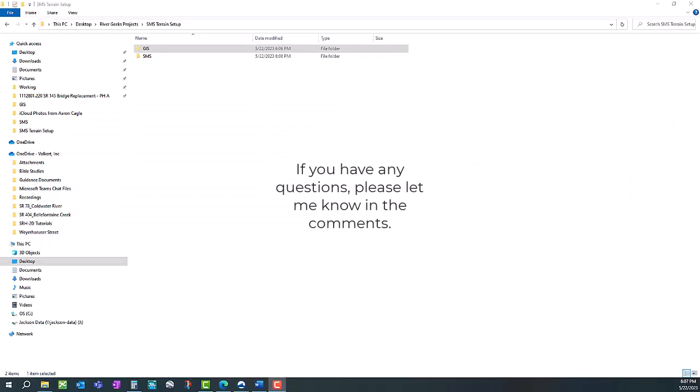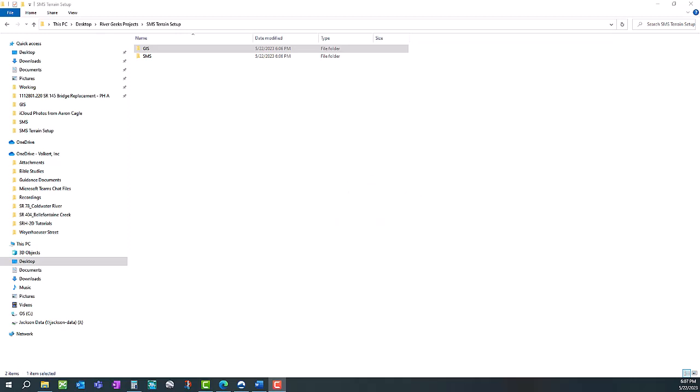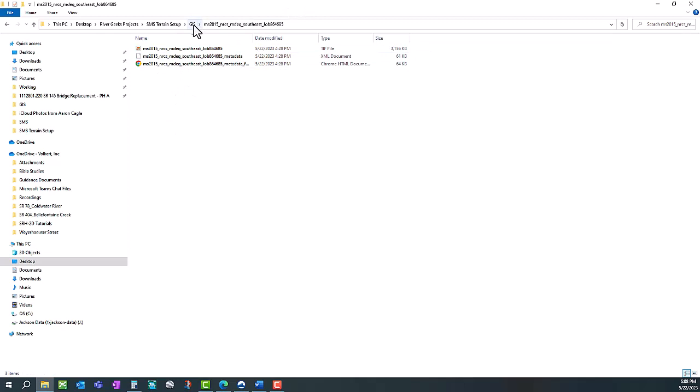Okay, before I dive into SMS, let me just show you my file structure in Windows Explorer so you can see what I'm working with. This SMS folder is where I'm going to put my SMS project files. There's nothing here because I haven't created the SMS project yet. And then my GIS folder has my lidar that I've downloaded from NOAA, my DTM from the client, the ground survey data, and then the ortho, that's an aerial image.